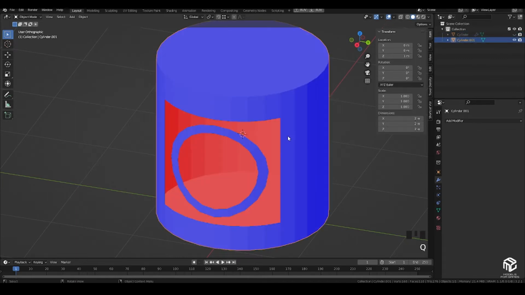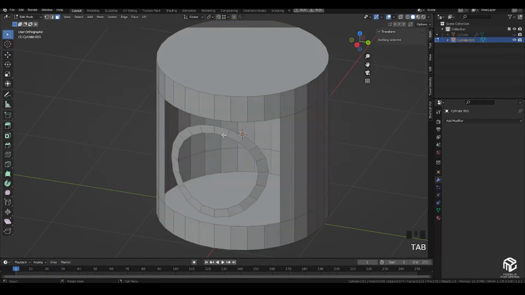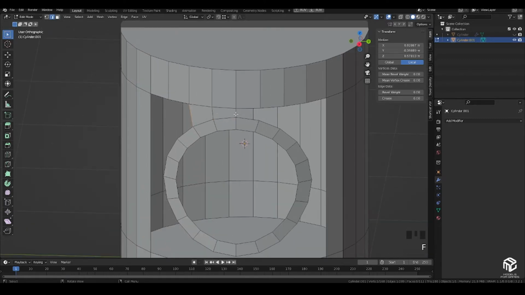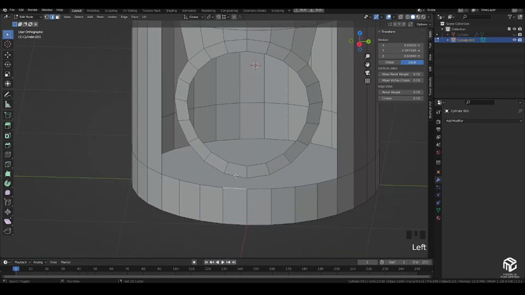Now let's check the normals. Everything is fine. Let's fill in the empty space. Select two adjacent faces and fill them with the F button. Do the same from below.